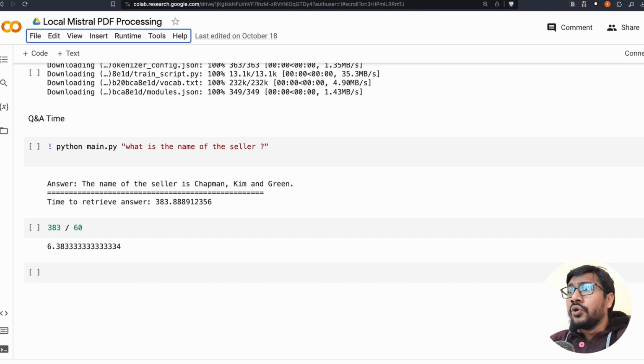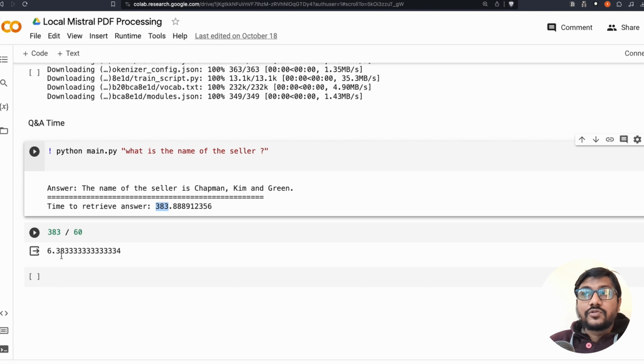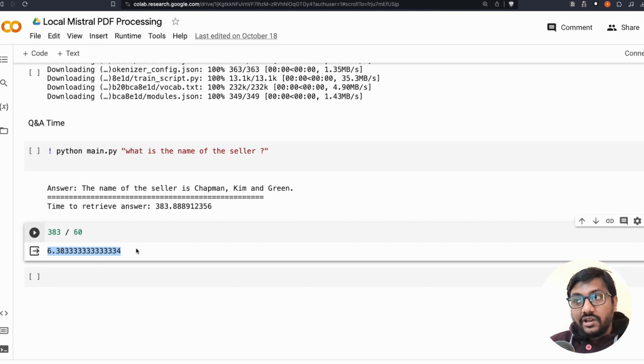Recently we made a video where I wanted to run a model on a local machine or Google Colab only on CPU, leveraging no GPU. Even if you have a GPU, it will use only the CPU. We did local PDF processing with Mistral AI, the 2-bit quantized model. When we asked a question on free Google Colab with 12 GB of RAM, it took about 383 seconds, roughly 6.3 minutes. I even mentioned in the video that it is too much, it's actually a lot of time.